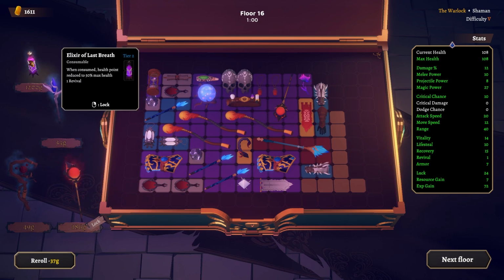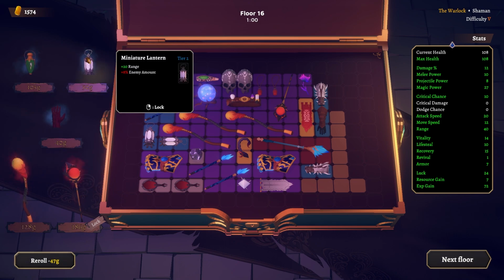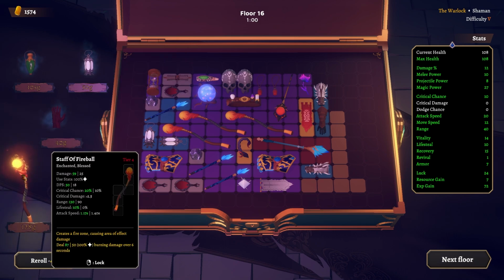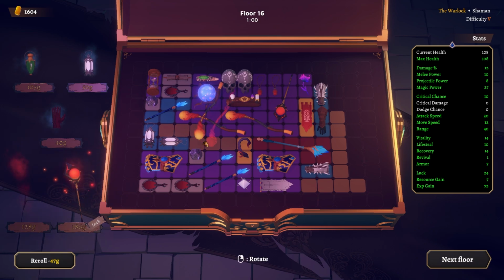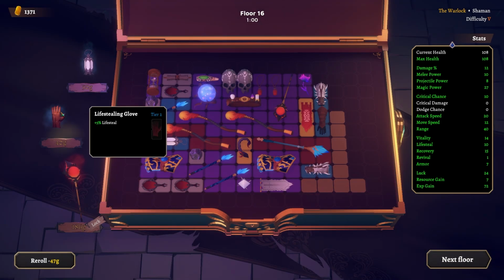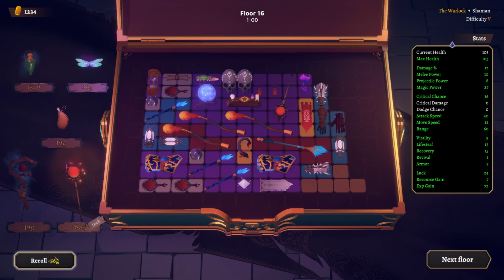Do I go for the extra revival? I don't think so. Don't think we need it. Oh, we could go for extra range. Oh, tier 4. Let's go. Boom. Okay, let's get some extra crit chance. Let's get some extra lifesteal. We'll put that better count as a glove. We'll get the extra range. Get the extra crit.